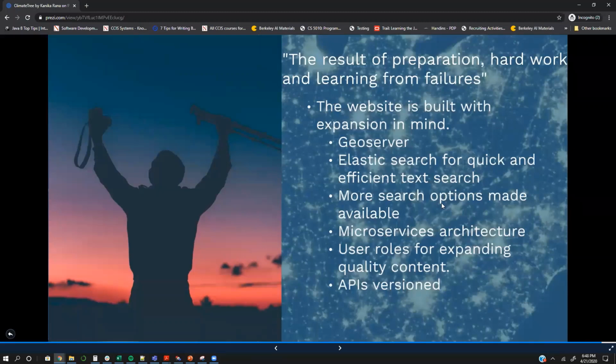You heard Nick say that GeoServer is used because it is faster for maps, and it is also easy to add more filters or more layers, so it can be expanded to our satisfaction. We are using Elasticsearch, which makes our text searches a lot quicker and more efficient than normal MongoDB searches. We struggled a lot to get Elasticsearch working, but it was a success in the end.